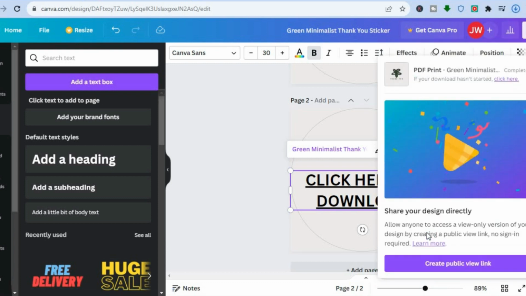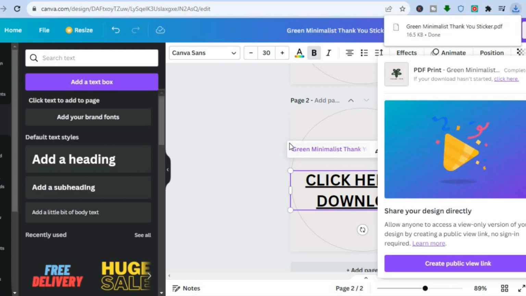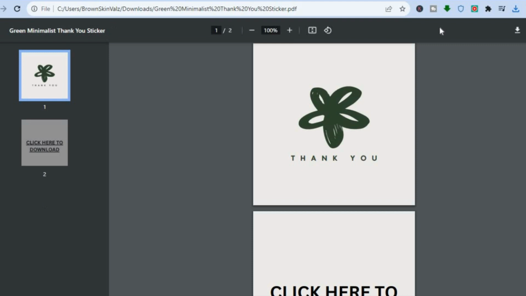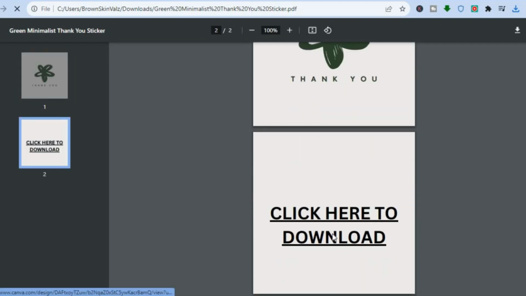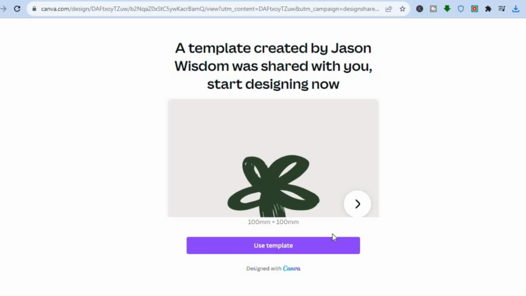Once it has been downloaded, you can see it right here. If I were to tap on it right here, you can see it, and then if I were to scroll down and tap on the link, it will automatically open up to the template. And remember that the person that you're selling this to does not have to have a Canva account to access it. So you can see right here, a template created by Jason, and to access it, all you'll need to do is tap on Use Template, and that's it.